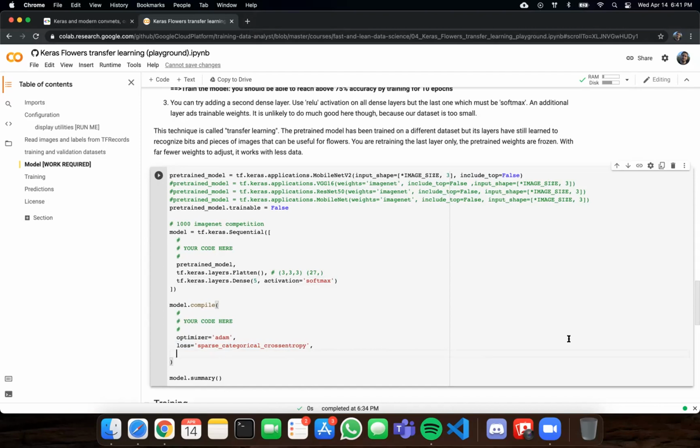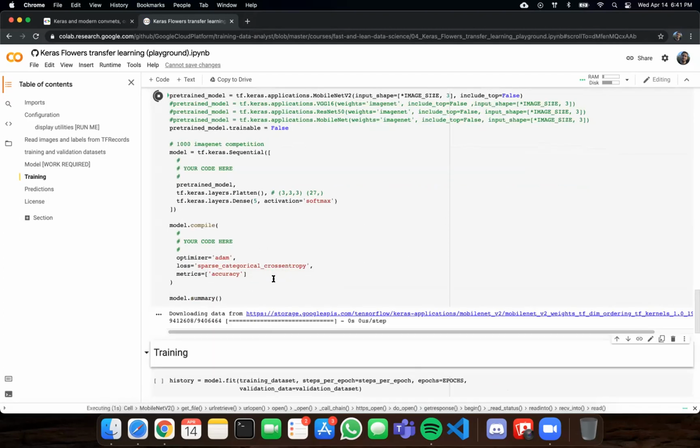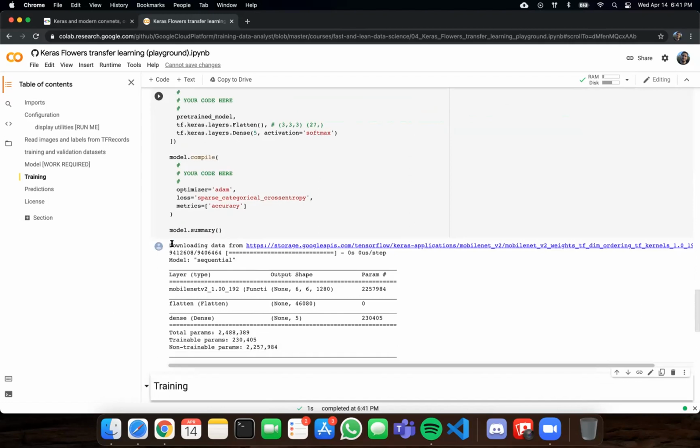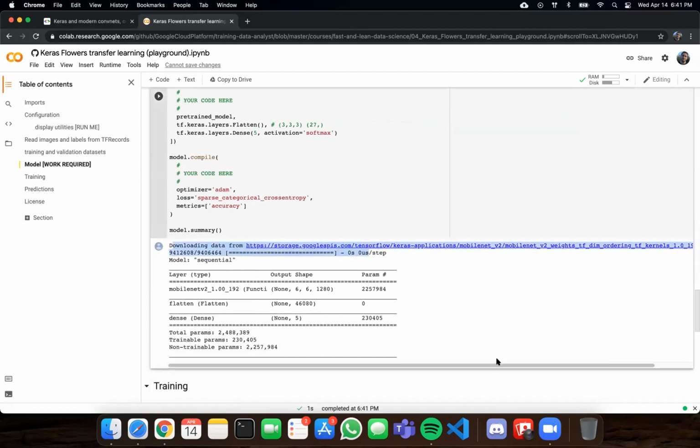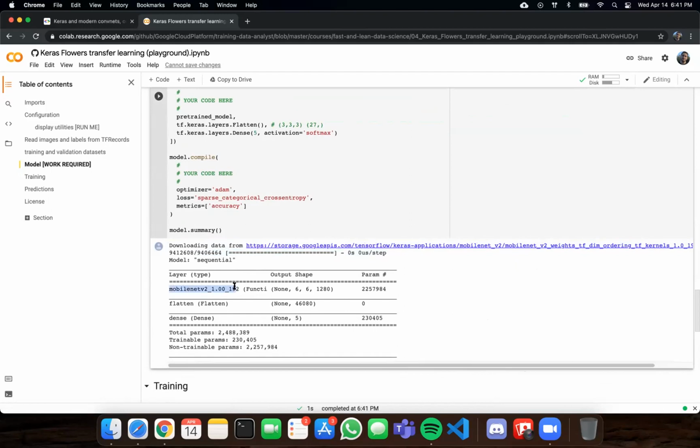right there. We also need the metrics because we are looking for the accuracy. So we could go ACC or accuracy. Let's just go accuracy, and let's see what our model looks like. As you can see, this right here is when we download the weights. We download the weights of this model for the previous layers. You see, this network has a ton of parameters. Then we flatten, and then we get it.